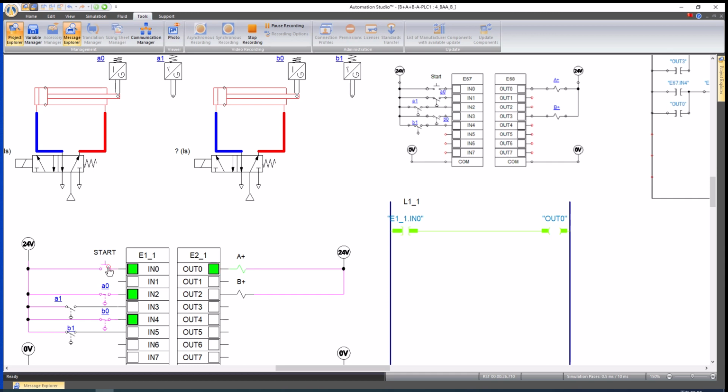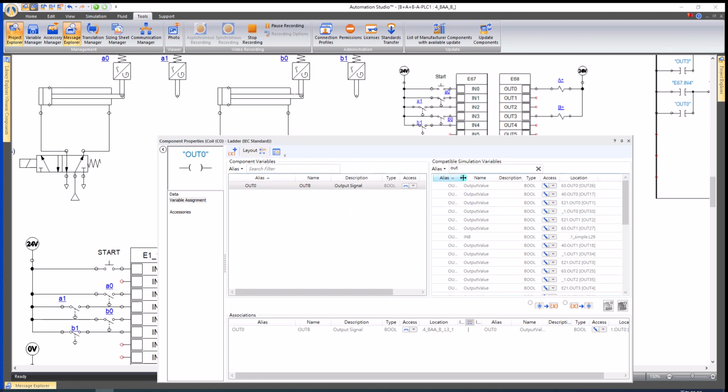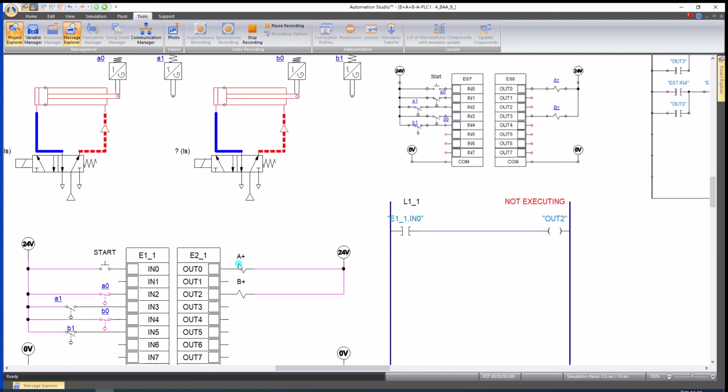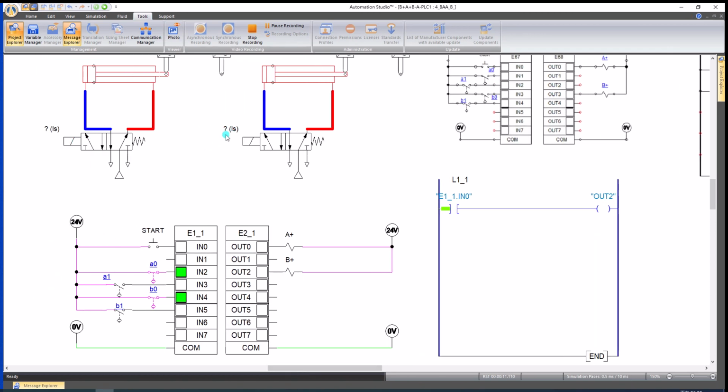Oh, why is it not working? Oh, sorry, this is out 2. It's instead of out 1, it should be out 2. Out 2. So look at that here again. We press this one. Why is this not working? Oh, sorry, I didn't associate it with this one, because there's still a question mark.